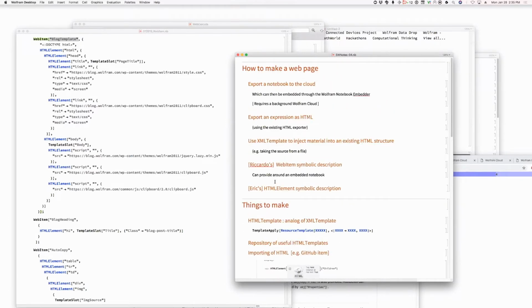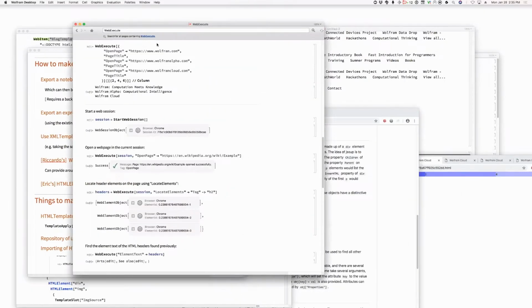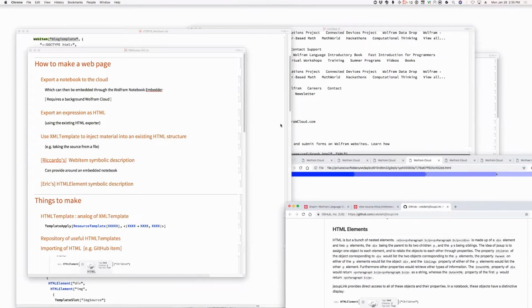Okay, let's zoom out again for a second. Let's look at what we have and what we want to get. So first we have Ricardo's WebItem stuff, which really seems like a pretty good idea. I don't see a reason why we wouldn't finish building that. I mean, does anybody think that that's a bad direction for some reason?